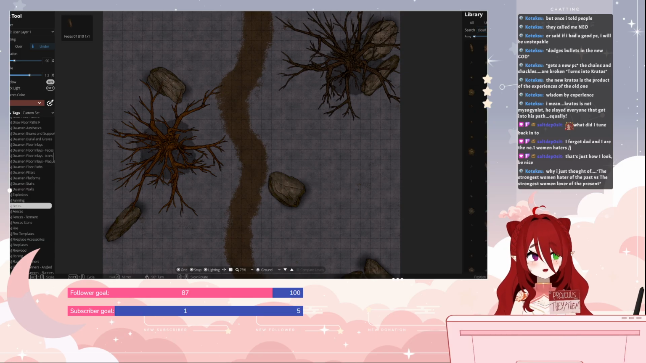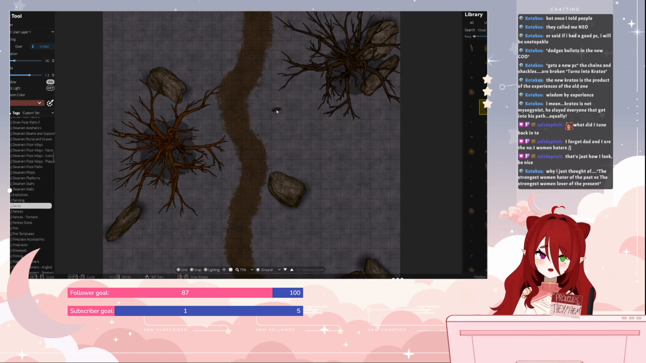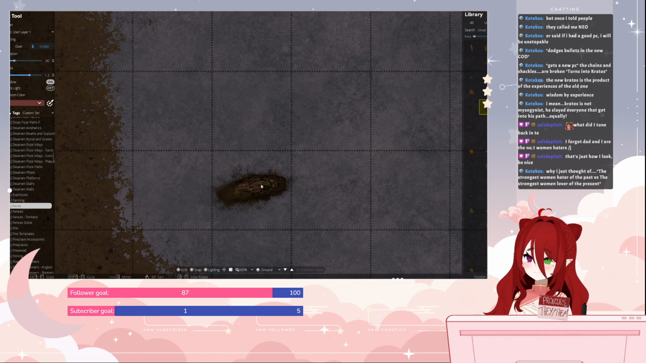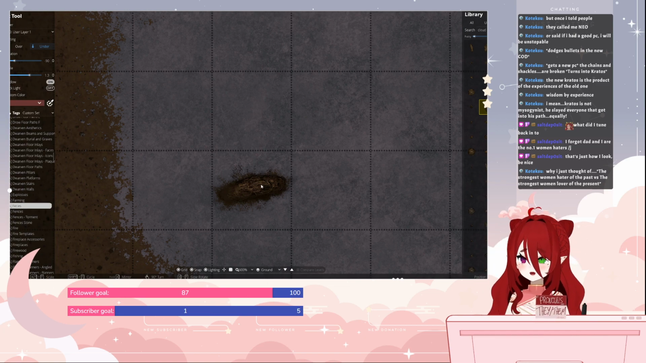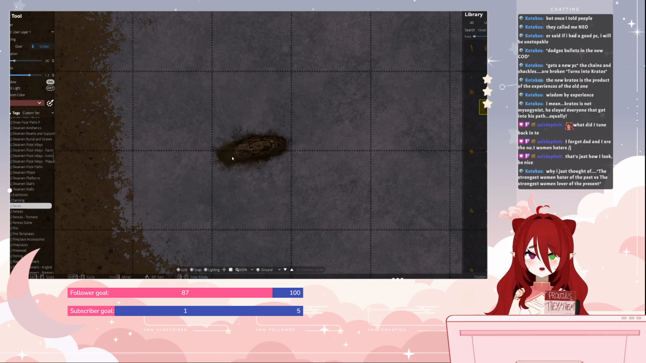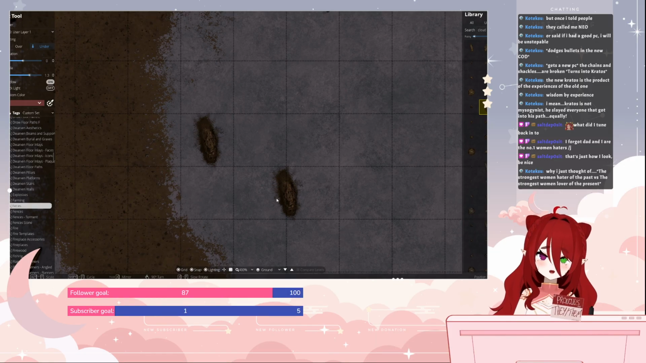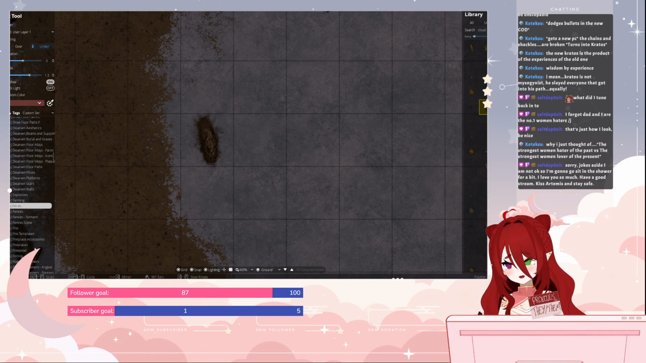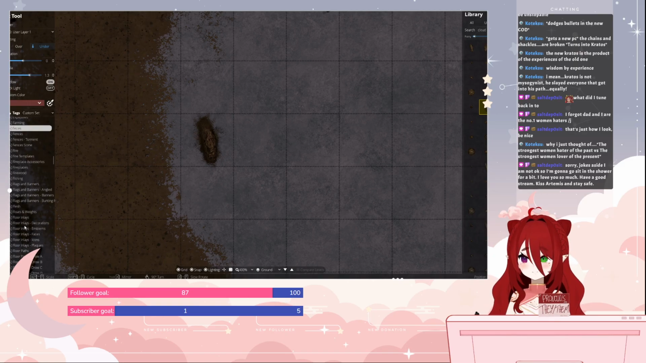Feces? What? No way. You can just put a 5 feet turd on the map. You know what? Why not? Thank you, Forgotten Adventures, for adding this. Oh my god.